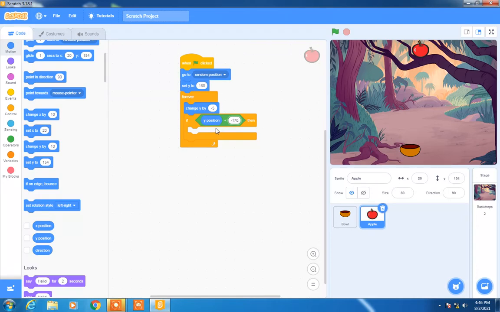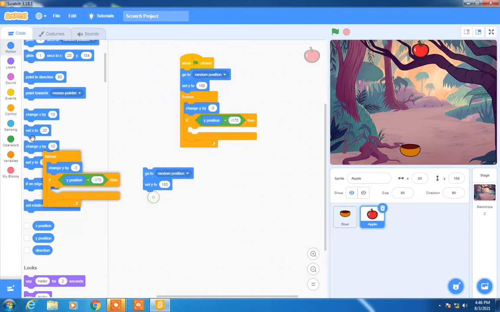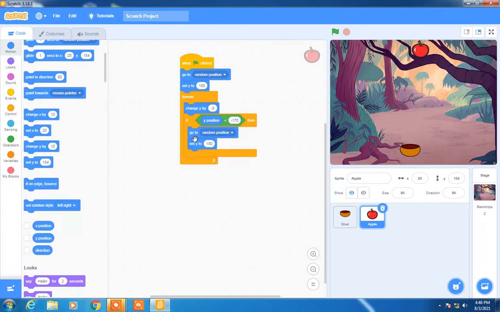So if this condition is true, then these two statements have to be repeated. That is, on any random position on top, the apple has to fall again. So what I'll do, I'll just duplicate this block of code. This is not required, so I'll just place only these two statements over here. Okay, let's see whether this block of code is working. So click on your green flag and there we go. The apples are falling. Once it reaches minus 170, it will go on top again. So on random places it is going to fall.